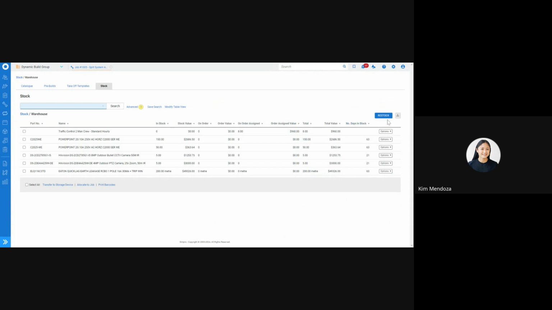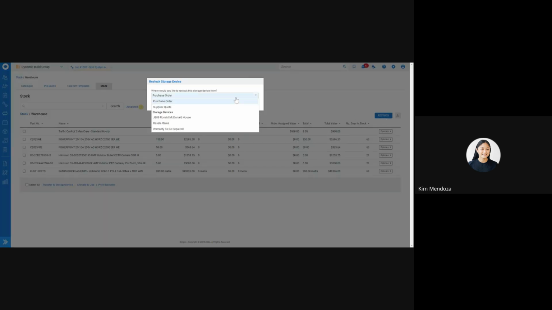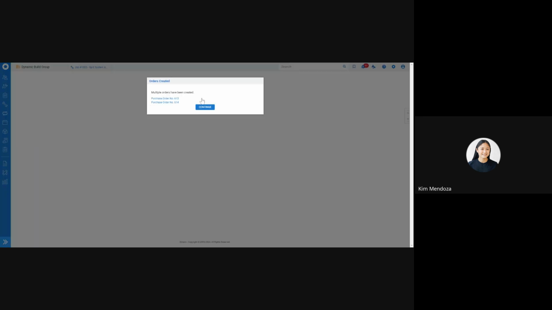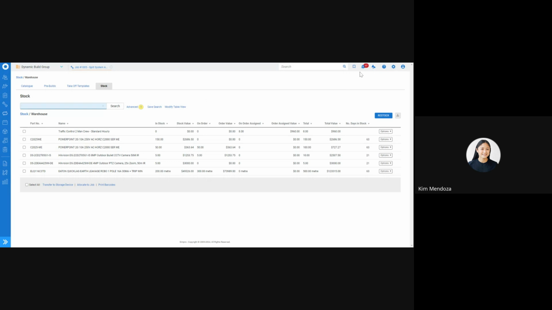So here's our stock alerts. We can see that stock is running low. It requires some quantities. So when we click on the storage device, I can click restock. Here's our options on how we want to restock it. So we can restock it via a PO or start off with a supplier quote, or we can get it transferred from another storage device. So I'll come into the purchase order and restock it. And you'll notice it has already increased my quantities to what I require and click finish.